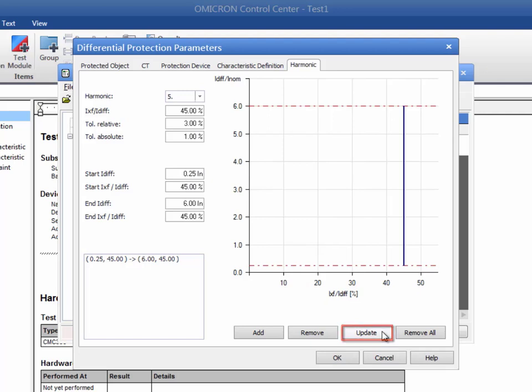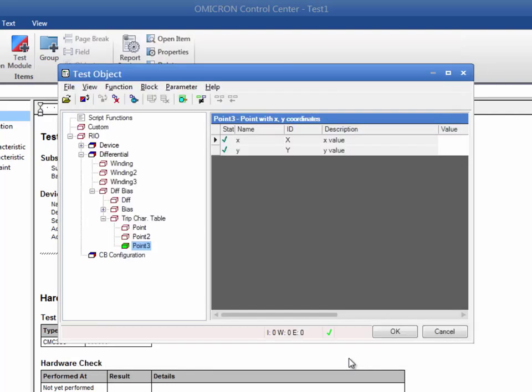Our characteristics for the harmonic restraint are straight lines. If the characteristic is composed of several segments, you can enter the start and end points of each segment as we did in the Characteristic Definition tab. Now, confirm the dialog to save the information.